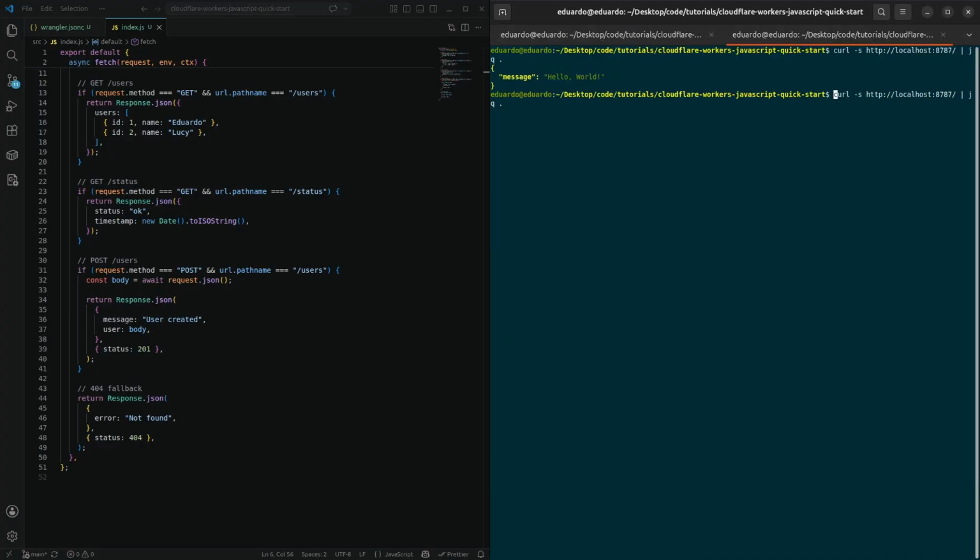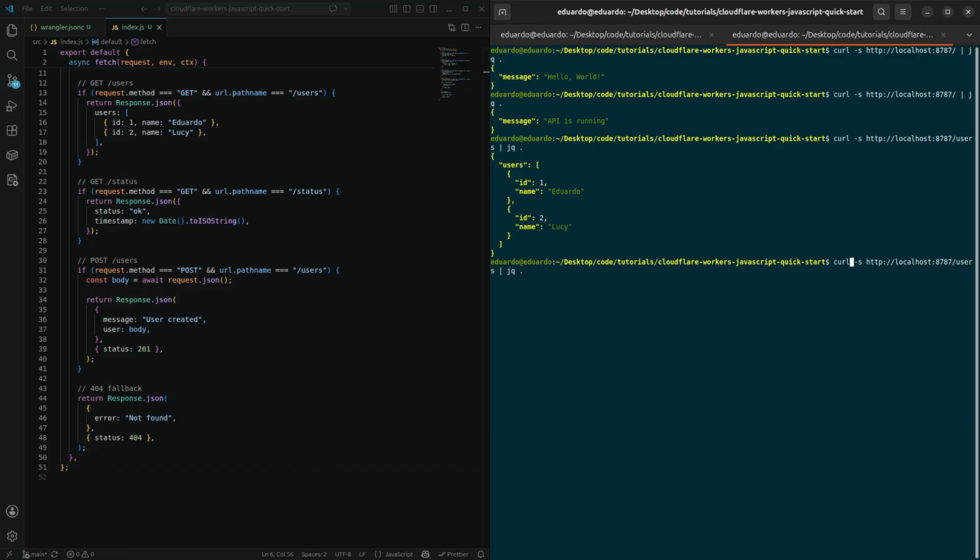So let me just test out some of the other ones. So this is the root one. This is the users and the status. So let's deploy this.